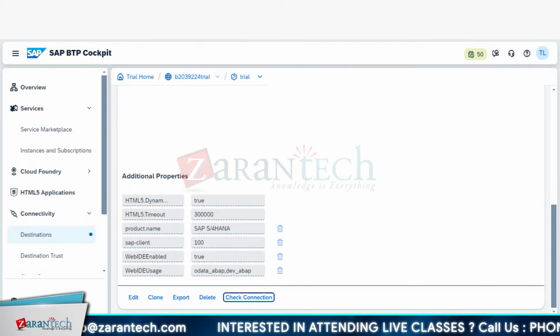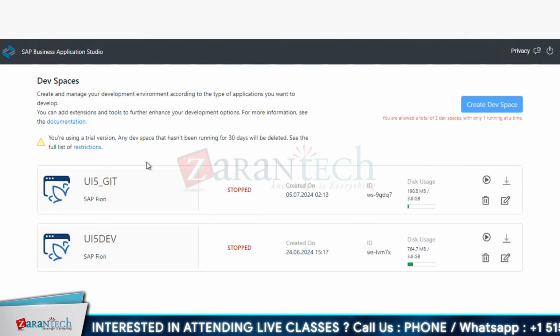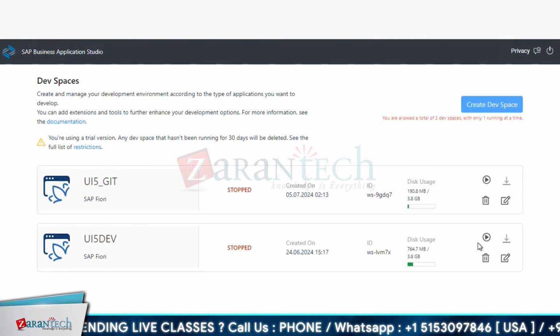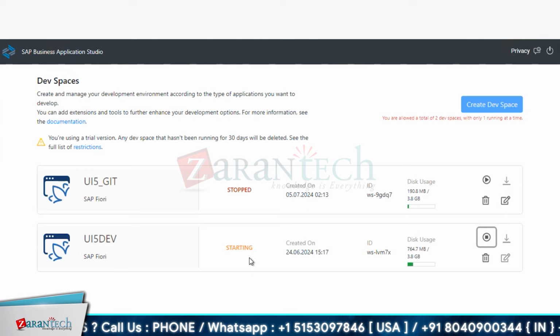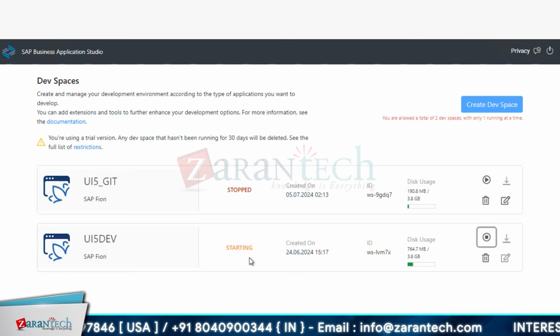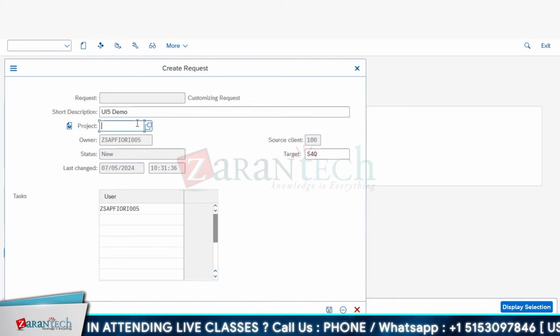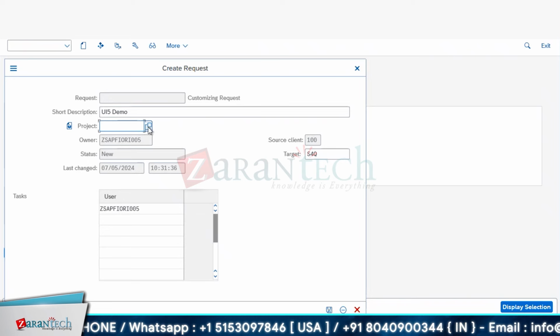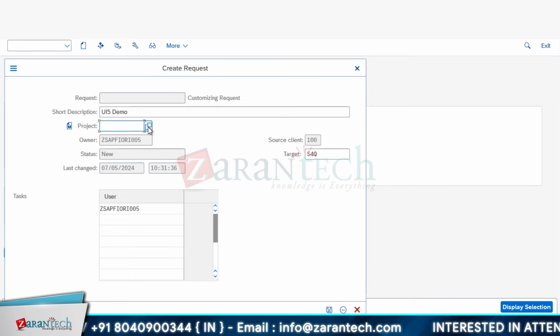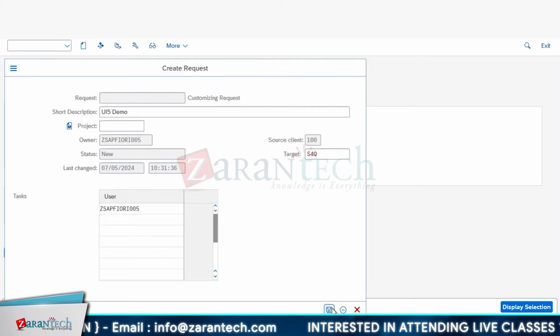Now go to your business application studio. Okay, stop. Let's start it. Okay, everybody create a customization request and workbench request in your S/4HANA system. Create a transport package as well. All of you are ABAP, so everybody knows how to create the transport package. Create a transport package called Jet Fiori or something on your own name as well. Do these two things. We will try to deploy the code into the server.